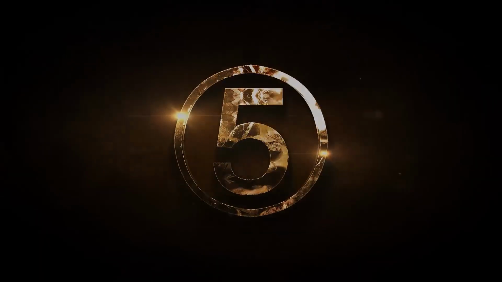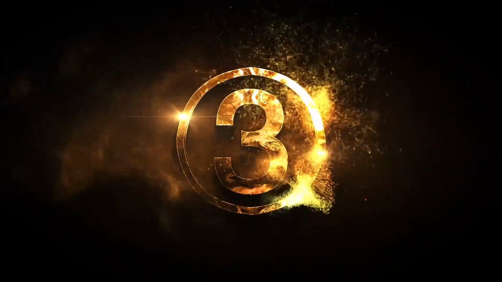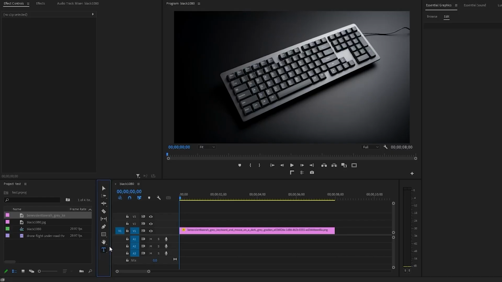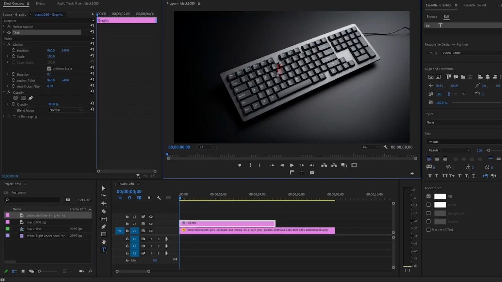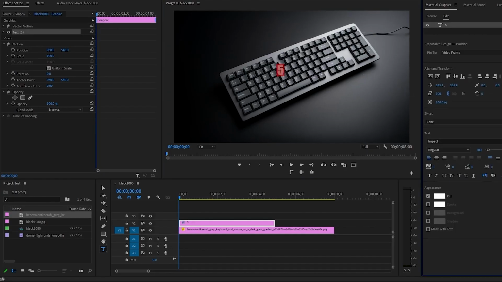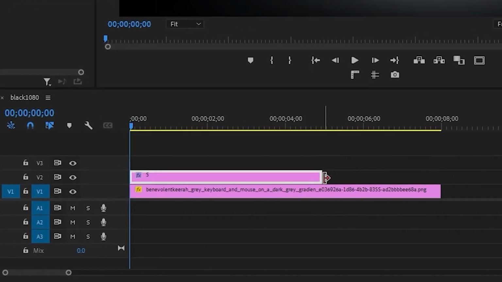I want to show how to create our timer. Go over and click on the Type tool and type in your first number on the preview screen. Double-click your number and go over to Essential Graphics and make whatever adjustments that you want. For this tutorial, I'm going to increase the size and center it, so the seconds match up with our countdown.